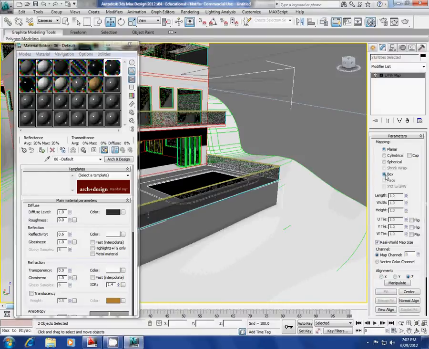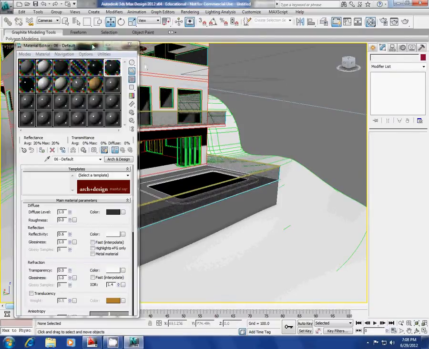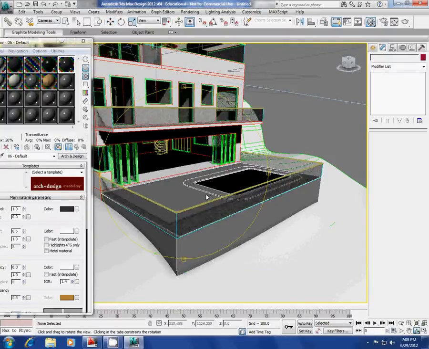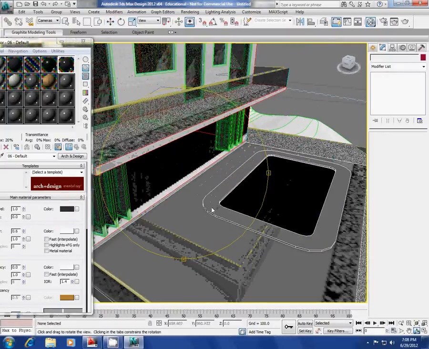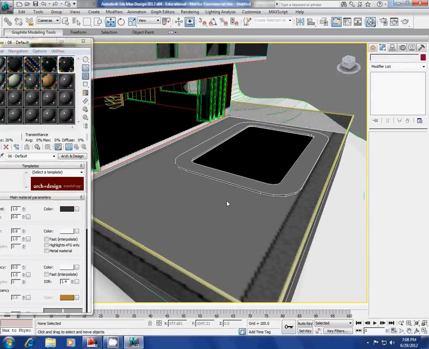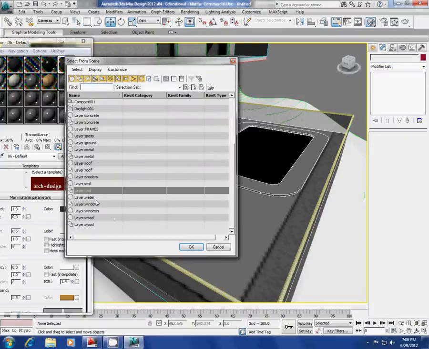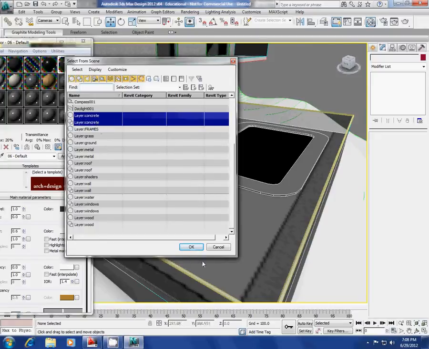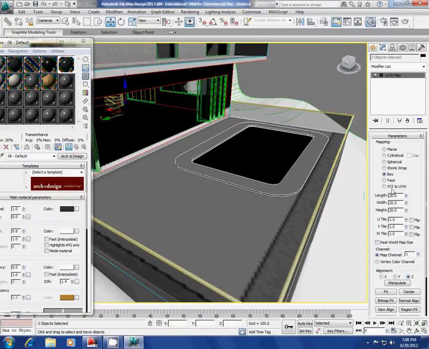And then I'm going to click box, and I'm going to take this off here, and I usually start my default at 20. Looks like it's a little too... See, concrete, select it, UVW mapping.